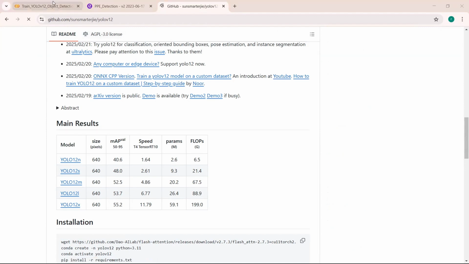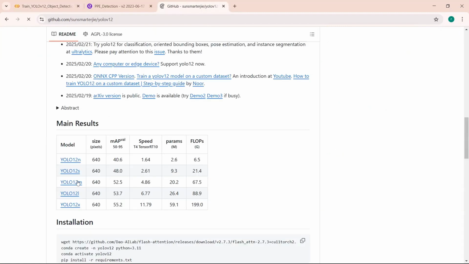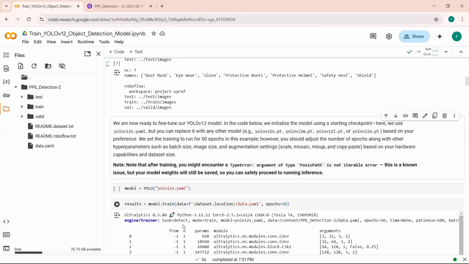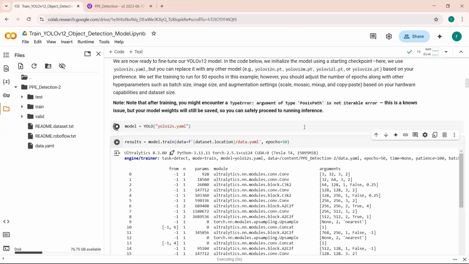Okay, so in this tutorial, we will be using the YOLOv12 small model. I will be fine-tuning the YOLOv12 small model on the personal protective equipment dataset, which I have just shown you here. You can use the YOLOv12 large model or extra large model if you want better accuracy. You can just load the YOLOv12 small model. I have already fine-tuned the YOLOv12 small model on the personal protective equipment dataset. I've done the training for 50 epochs.